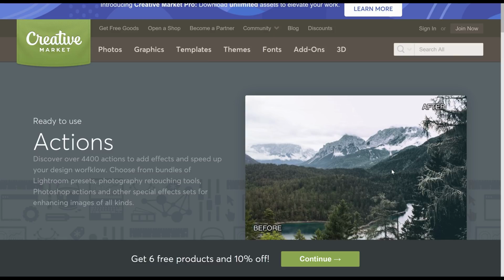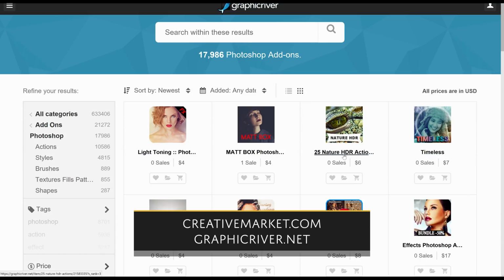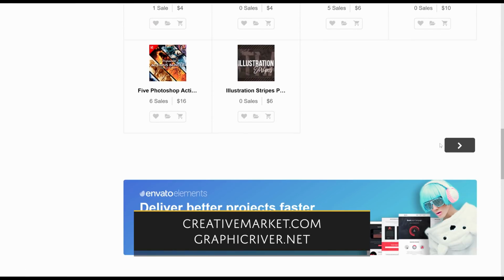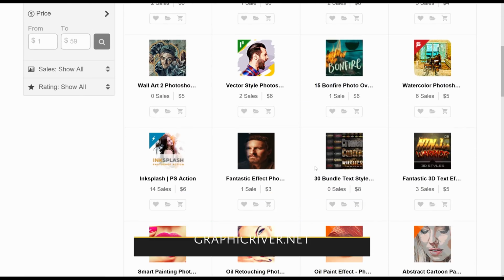Two of the most popular websites where you can buy Photoshop Actions are creativemarket.com and graphicriver.net. There are so many actions there, and you're going to find cool actions that you never knew you could do in just a few clicks.